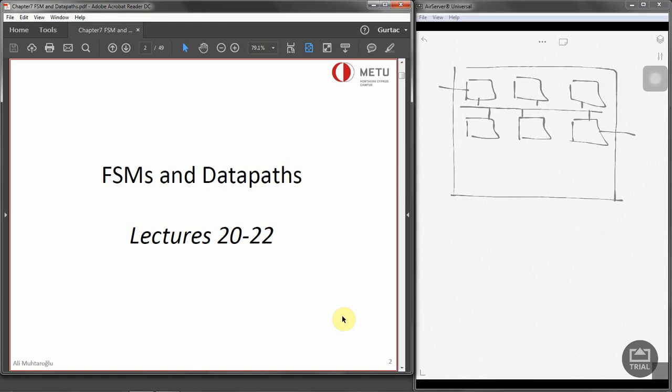So we actually create, let's use a different color, we actually create a data path over here. So you transfer from one to the other, you perform some combinational operation, then shifting out or shifting in, parallel loads and so on. This can also be all done in a data path.